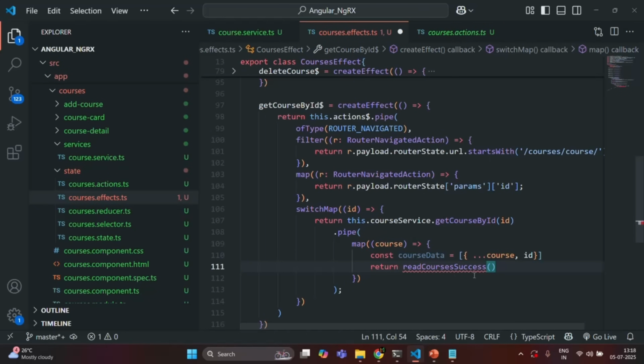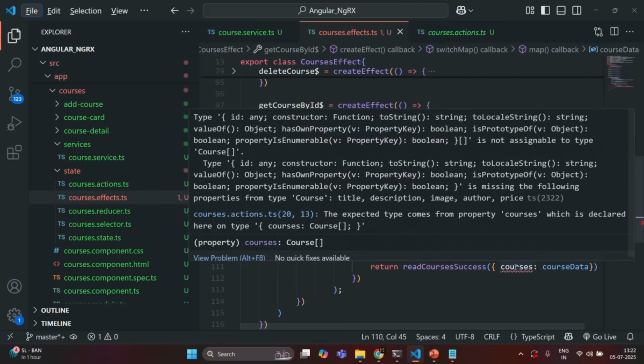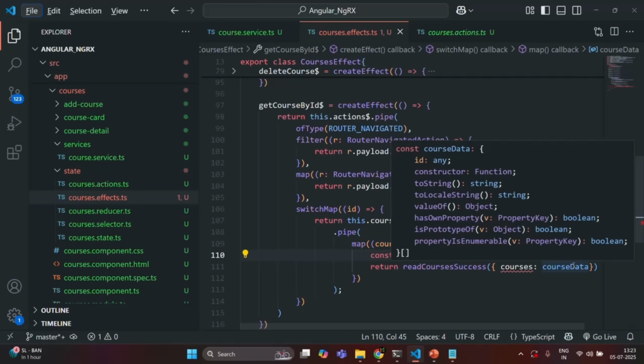When we are dispatching this read courses success, we need to pass an object where we should have the courses property. To this courses property, I'm going to assign this course data, which is again an array which has one course data. Now here we have an error because there is a type mismatch: this courses is of type course array, but for this course data we are not specifying any type.